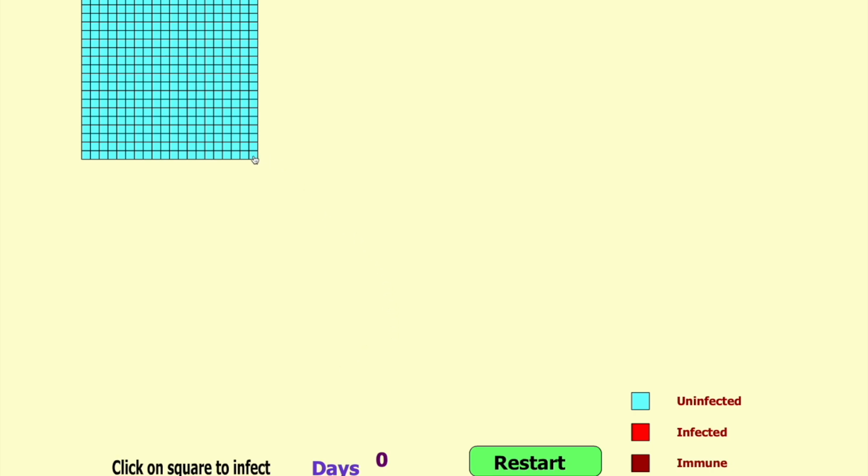That means when we click on a square to infect it, for 10 days, any of the adjacent squares has a probability of becoming infected. After being infected for 10 days, the square then becomes immune and is no longer able to infect any of the squares nearby.